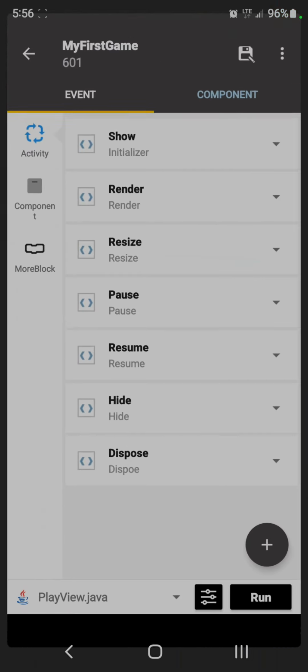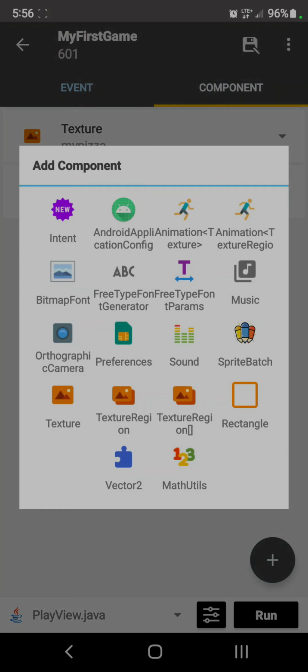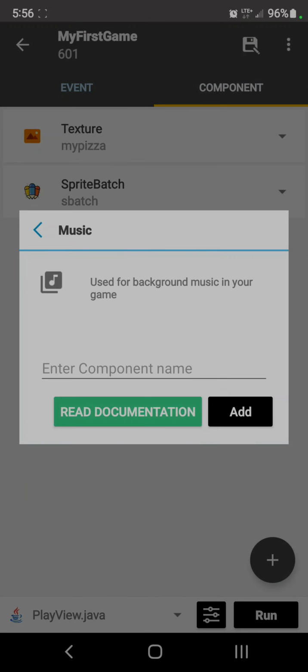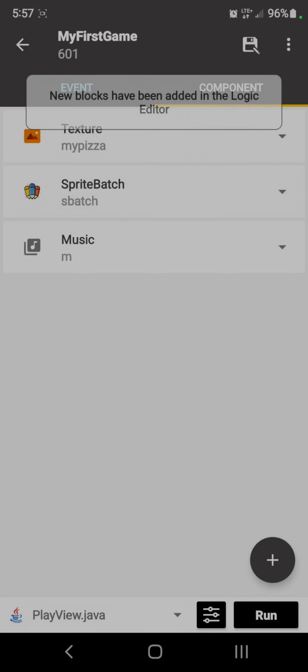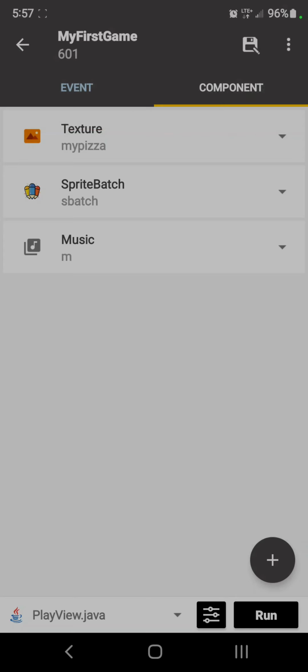The component that we're going to be adding is literally just called music. Easy peasy lemon squeezy, music. We can name this component whatever you want. You can name it M, for example. Pretty straightforward, pretty easy to understand, and that is it.